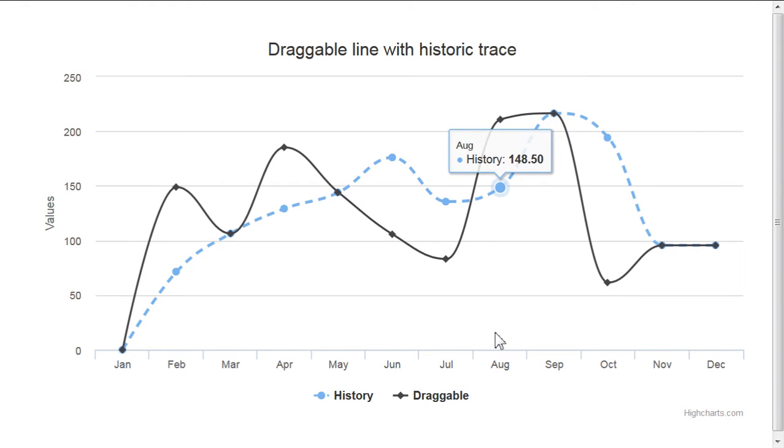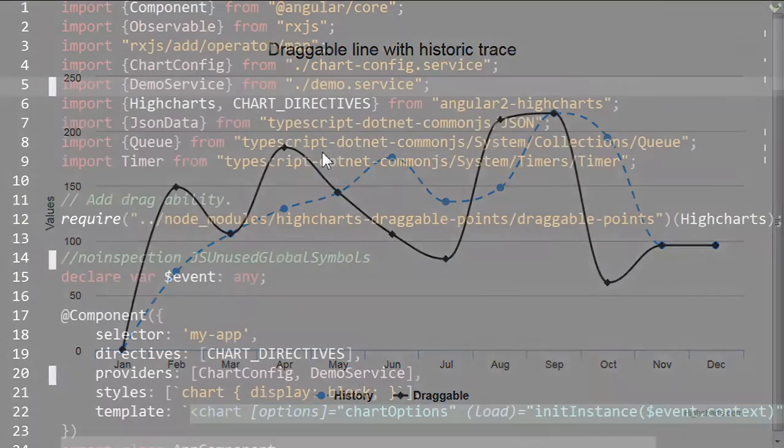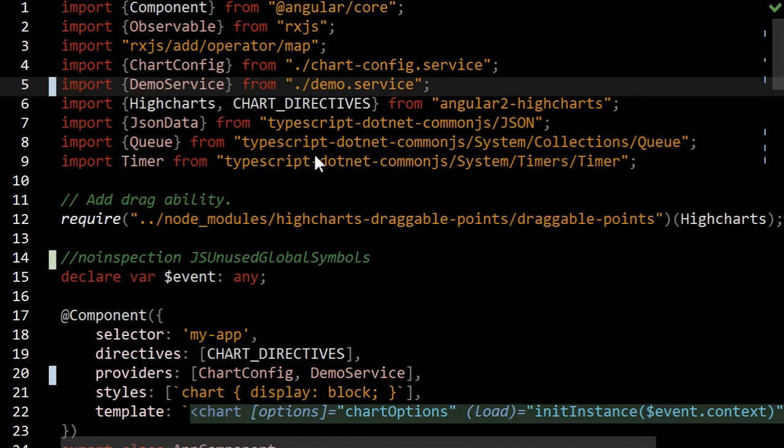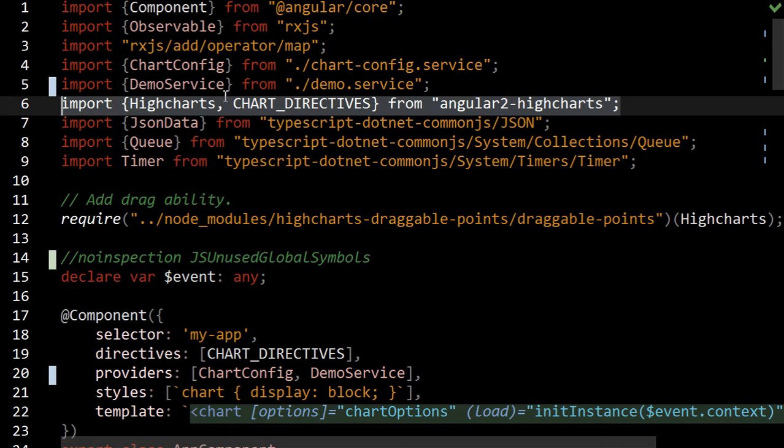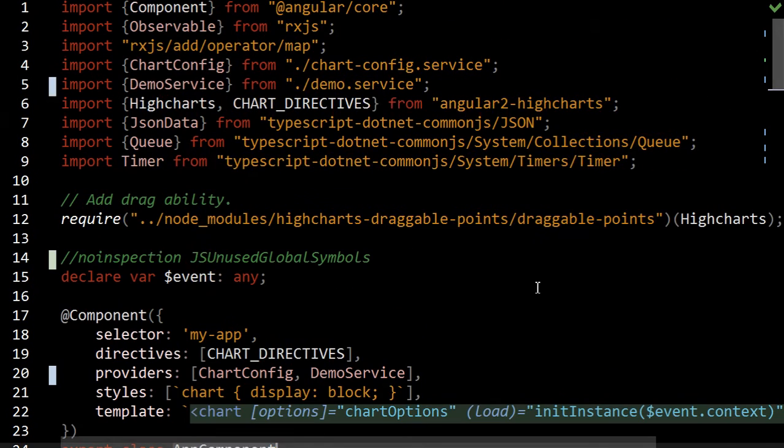So we'll go ahead and jump to the code here and show off how this works, and hopefully that can help you in integrating into your application. What we have here is an example where we show off the imports, and obviously you're going to need to include the Angular 2 HighCharts as part of your app component.